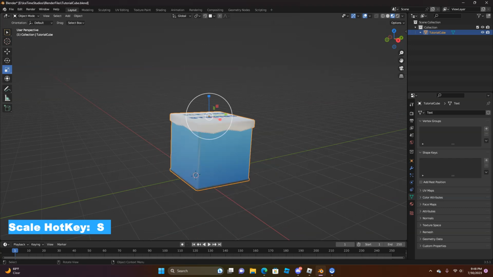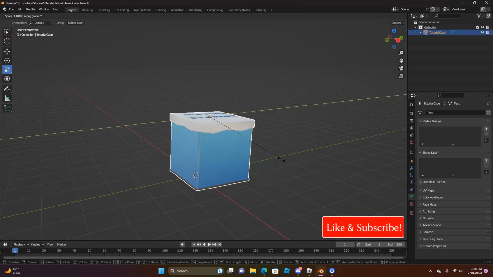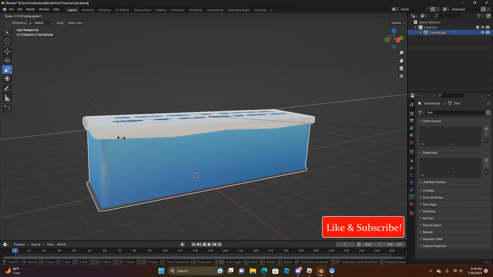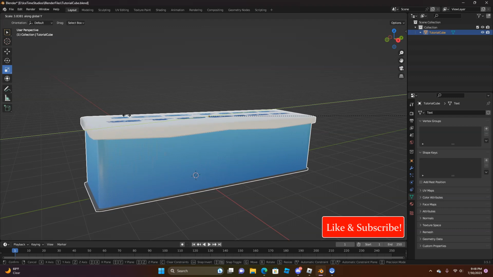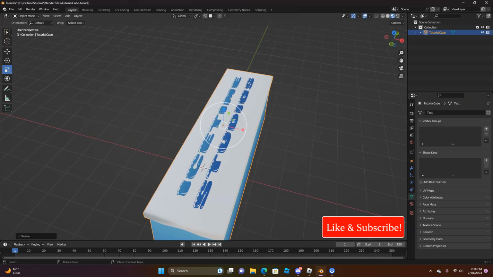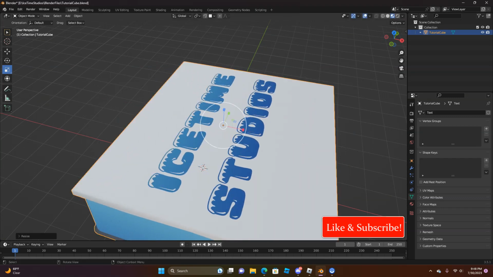Or you can just scale it on one axis if you'd like. We use Y as the example again. We press S, then Y, and then we move our mouse in or out, and we can make it thinner or wider. S then X does the same thing on the X.